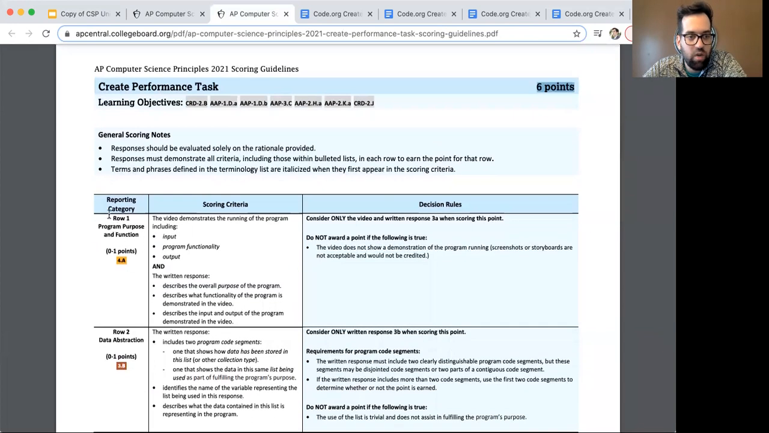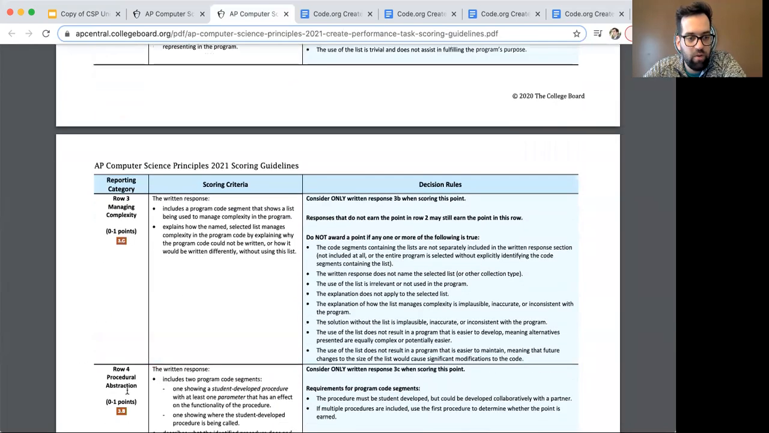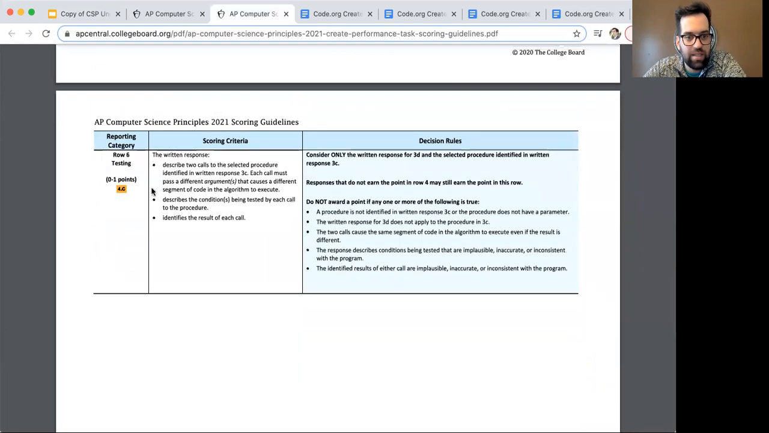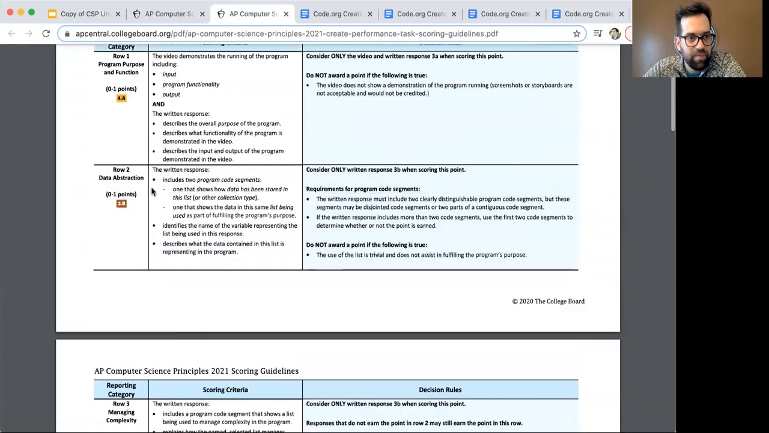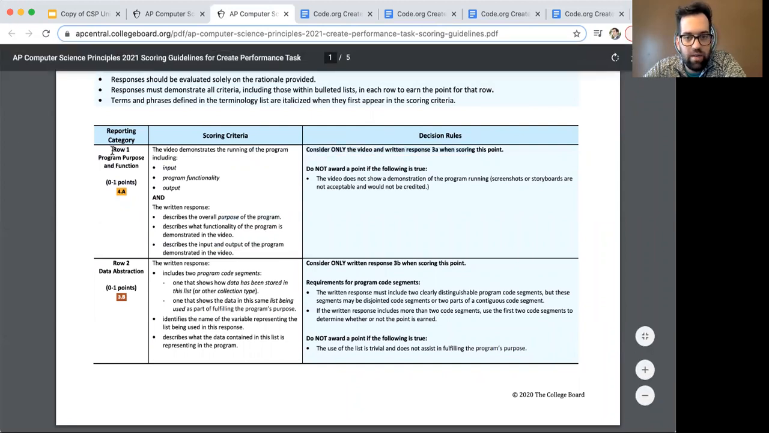So the way that this rubric works, it's split into what are called rows, and each row is worth 1 point. So we're going to examine row 1, row 2, row 3, row 4, row 5, and row 6. So that's what we're going to talk about here. And each one of the rows corresponds to a certain part of either the video or the written responses. And that's kind of what's explained over here. So row 1, we'll just get into it.